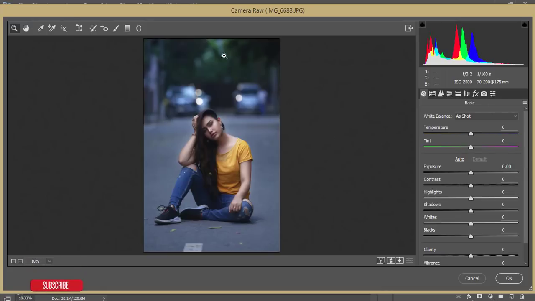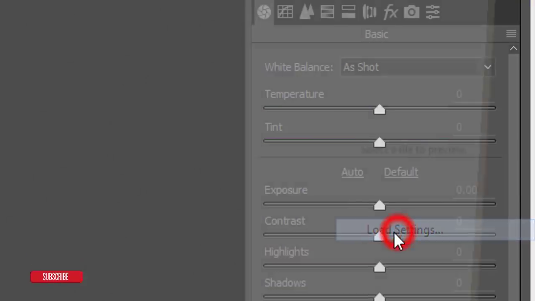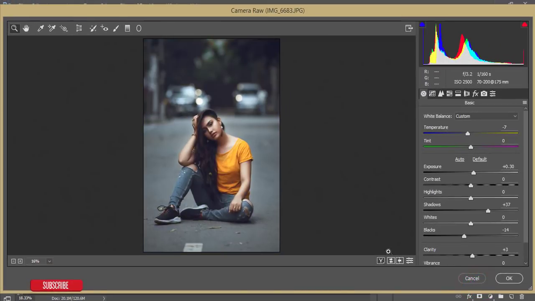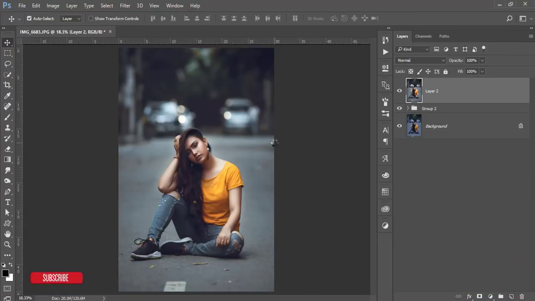From here, all the same panel like Lightroom, and here the small menu, that is the preset menu, and go to the load settings option, and Urban Moody, this one I made for you guys, and just import this one, and let's see the before one and after one. Yeah, before one was like that, and after one you are getting like that, and hit OK. So it's done, color correction done.